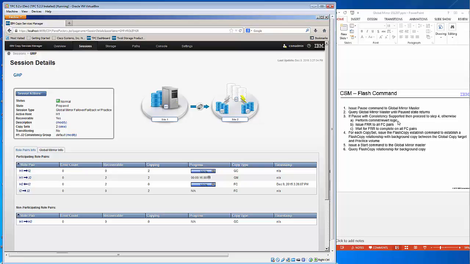The FRR can take some time, not too long, but it's not immediate after the command, so we'll sit and wait there for you until the FRR completes. Then at that point in time, we know I2, the intermediate site 2 volume, is consistent, and we will flash to H2. Followed by that, we automatically restart the session.